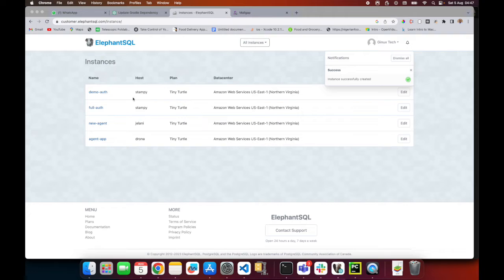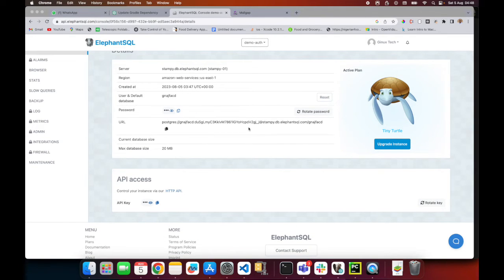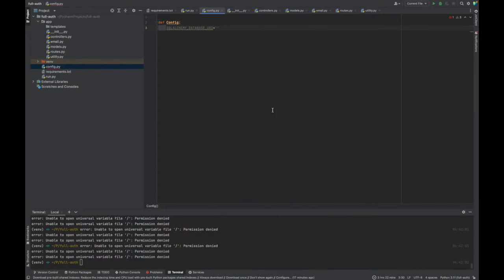Once you click on create instance, you can see this demo auth here. Just click on demo auth. This is the URL we need to connect to our DB. You can click on it. Just make sure you don't use my own record. Immediately I'm done with this tutorial, I'm just going to delete this one. So let's copy this, then go back into our Python.